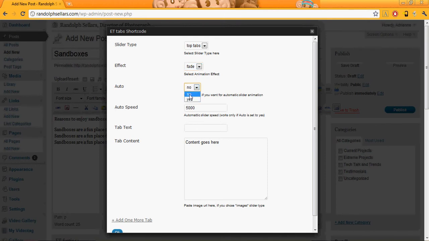No for auto sliding, which what that does is it'll automatically switch between each tab if you hit yes. And honestly, you probably don't want it to do that, but there are some instances in which you do want it to. So then you would hit yes. This is in milliseconds how long it takes between each switch. So 5,000 milliseconds is equivalent to 5 seconds. 10 seconds is 10,000, etc., etc.